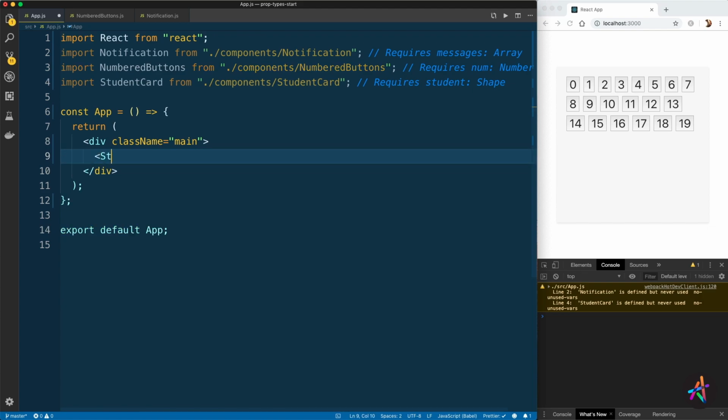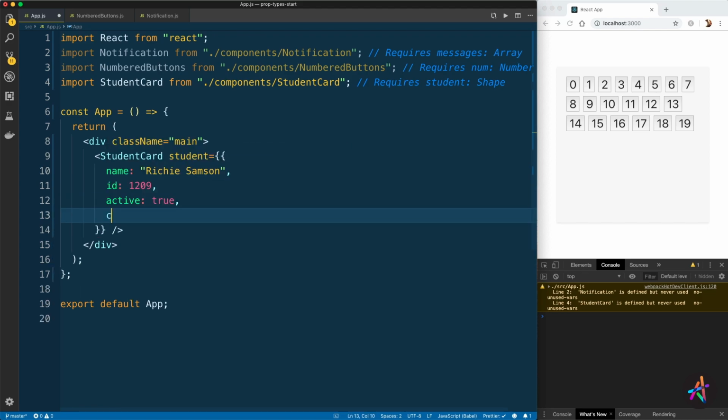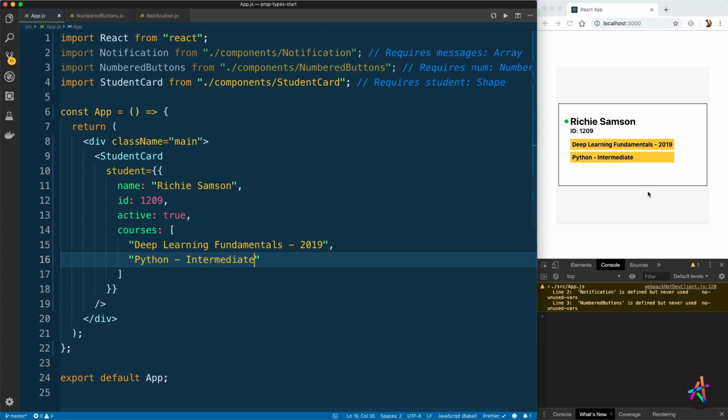The last component that we'll try in this project is student card. This component requires a prop named student to be set to an object with name as string, ID as number, active as boolean, and courses as an array. So while this is one single prop, it requires an object of a specific shape.